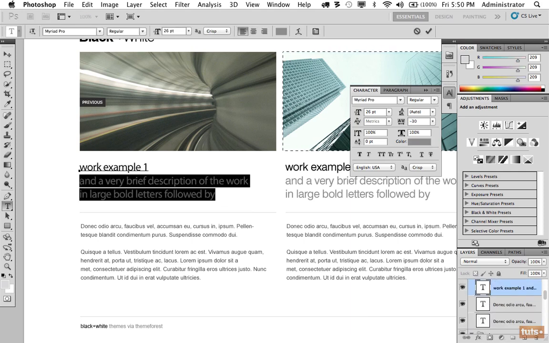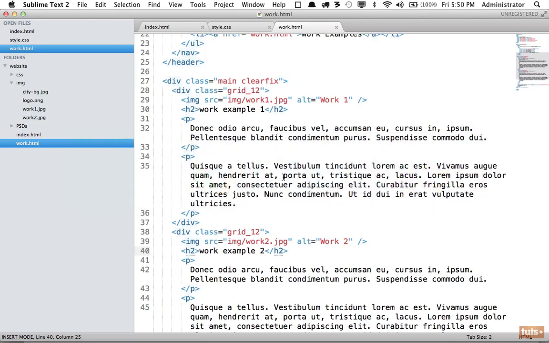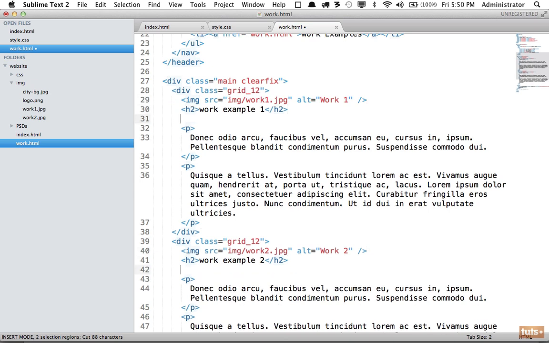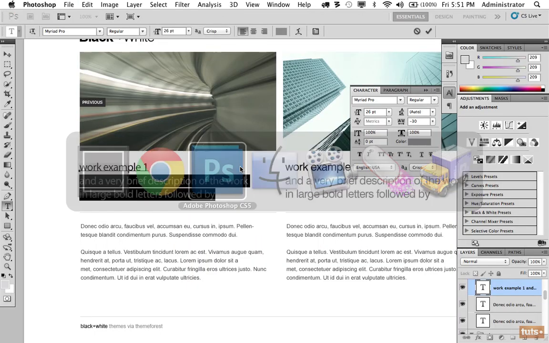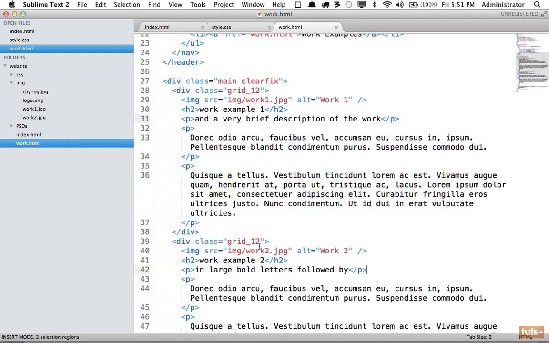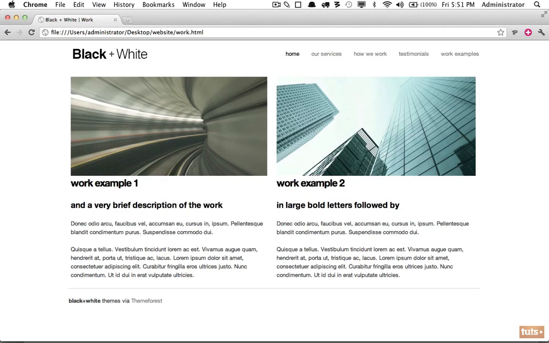So I will copy that, and we'll place that maybe within a paragraph tag, wherever you want. And it looks like I accidentally put that on top, so I'll fix that, place it below. And if we come back to the PSD, I'm thinking that could probably be a subheading. I don't like to use paragraphs unless I have to. So let's select each of these P's and change it to perhaps an H3 or maybe even an H4. Refresh, and now we have work example 1 and a brief description.